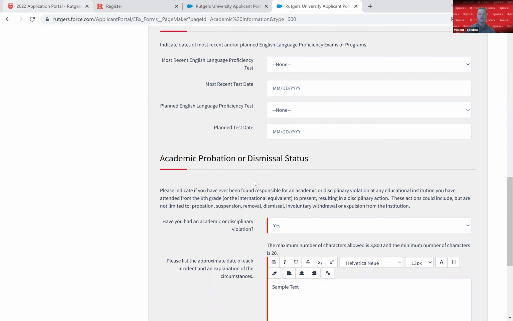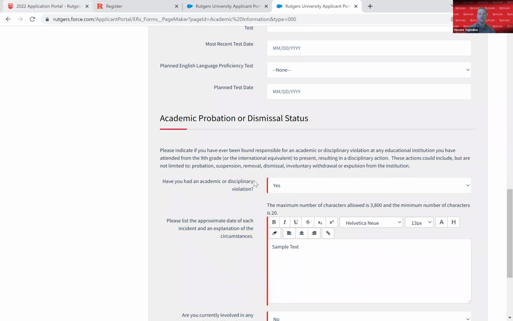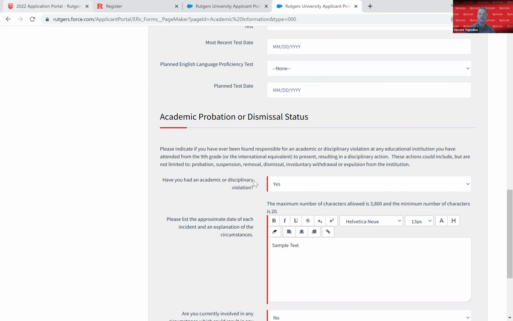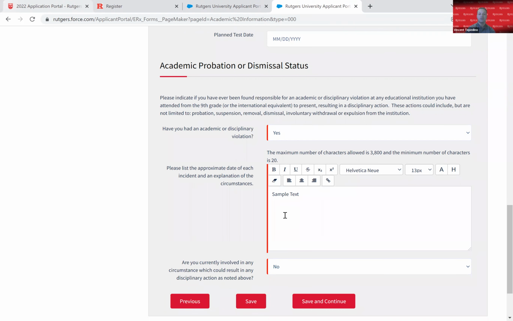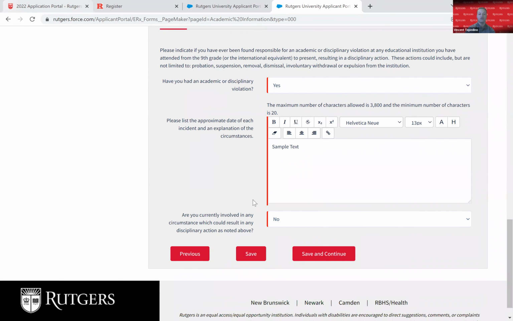The last particular question here would be whether or not there was some kind of disciplinary action that we need to be aware of. If you indicate yes, this text box will come up. I entered the word sample text here, but students will indicate exactly what the issue or status is here. And this will be something that will be used in our application review.